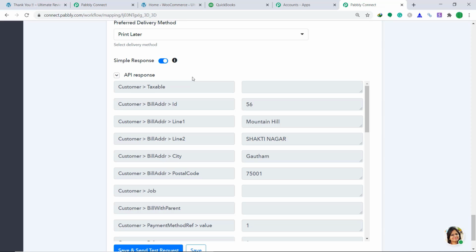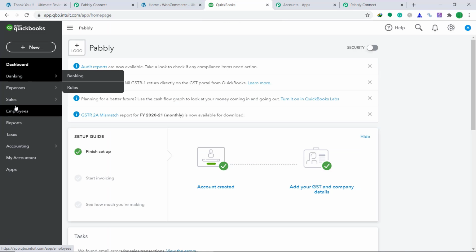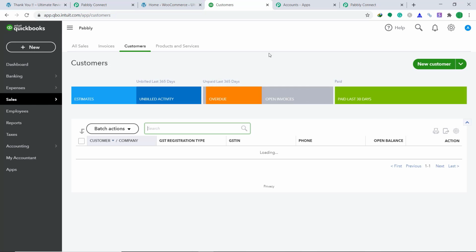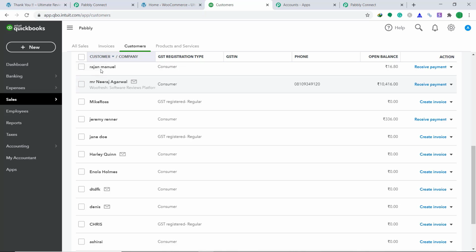So let's see whether a person called Harley Quinn has been created in QuickBooks or not. So let's go to QuickBooks. Here in sales, then go to customers, click on customers. Now let's see, we have Harley Quinn right now. Yes, we have a person called Harley Quinn. So we have successfully integrated WooCommerce to QuickBooks using Pabbly Connect. That is why we have a person called Harley Quinn in our customer list of QuickBooks.